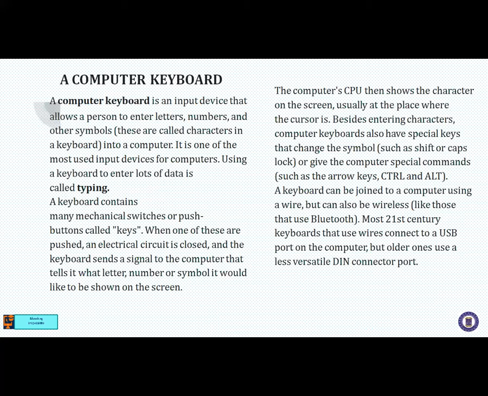A keyboard can be joined to a computer using a wire or a cable, but sometimes you can see some that have no wire; we call them wireless. This type of keyboard that has no wire connecting to the system unit is called a wireless keyboard, and they use what we call Bluetooth. So if your keyboard is wireless, it means that it is using Bluetooth to send data into the computer.